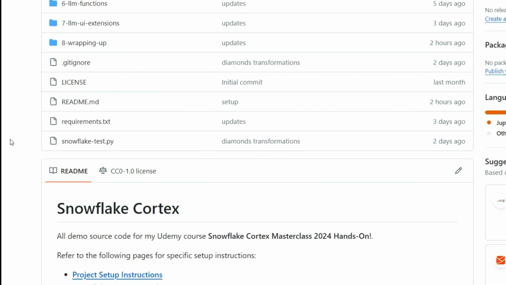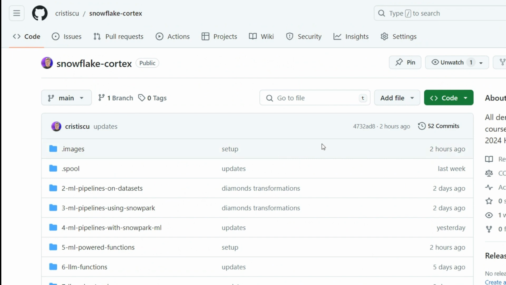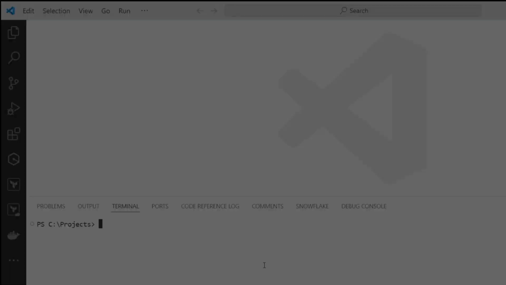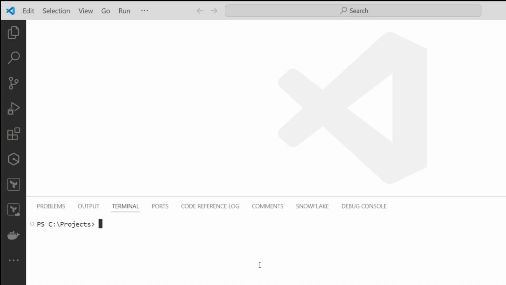So, what you have to do here is to go to Code, HTTPS, and just copy this URL to clipboard. This is the address of the repository itself. Then just open Visual Studio Code after you installed it. Okay, I opened it here.